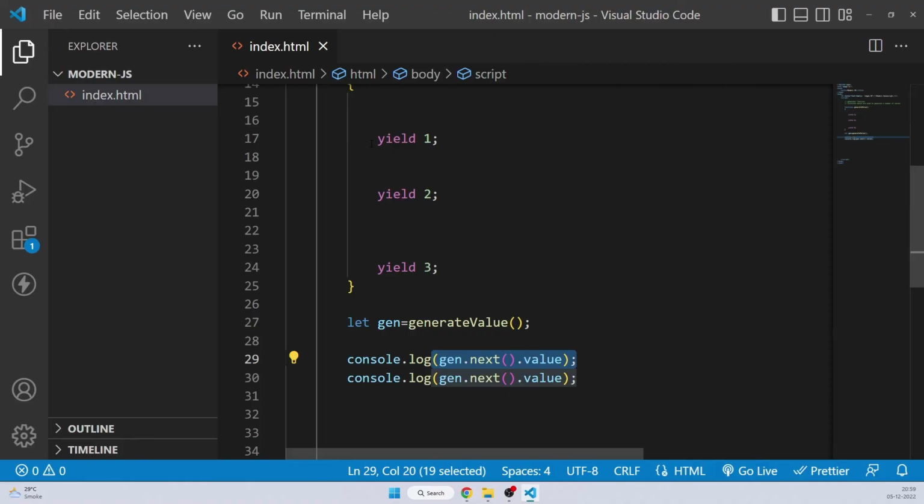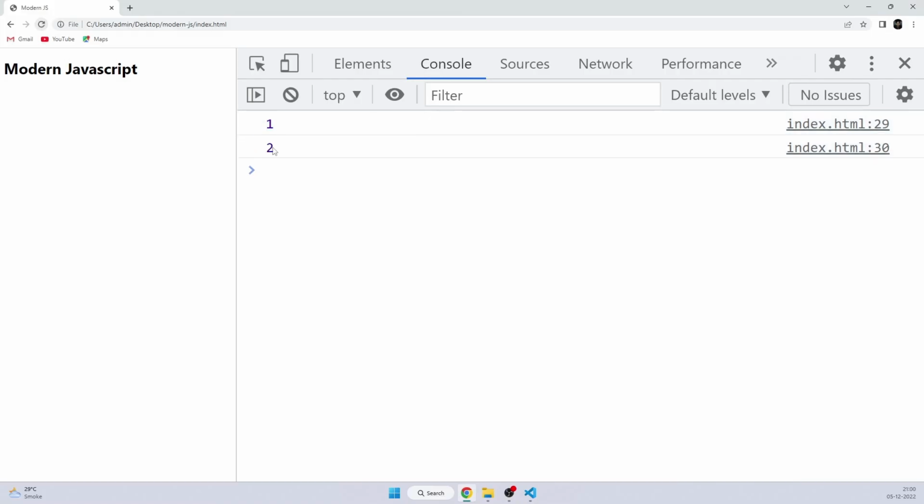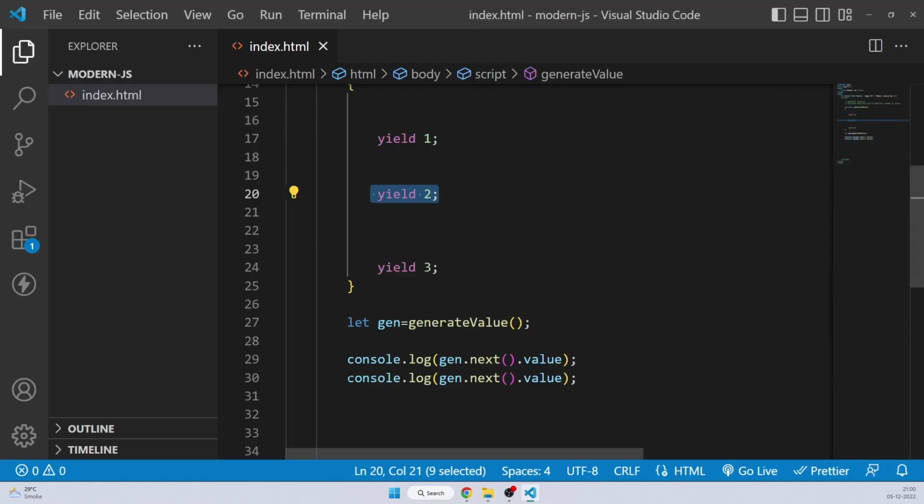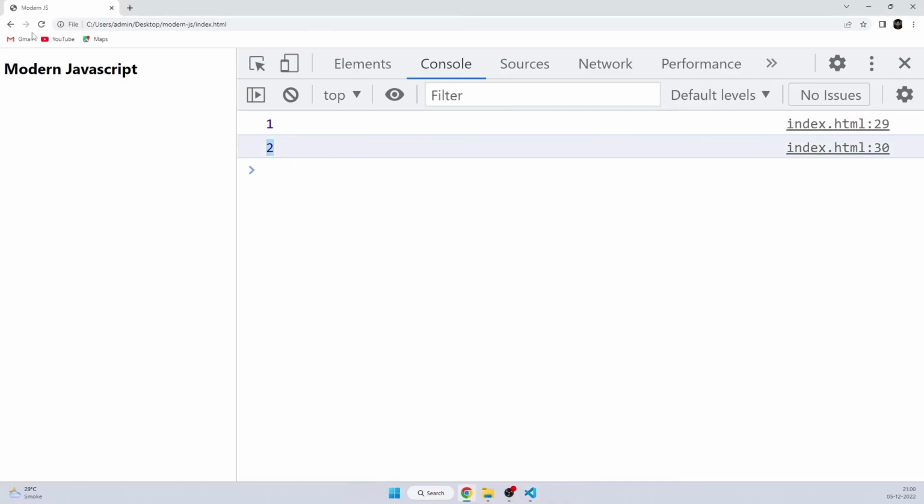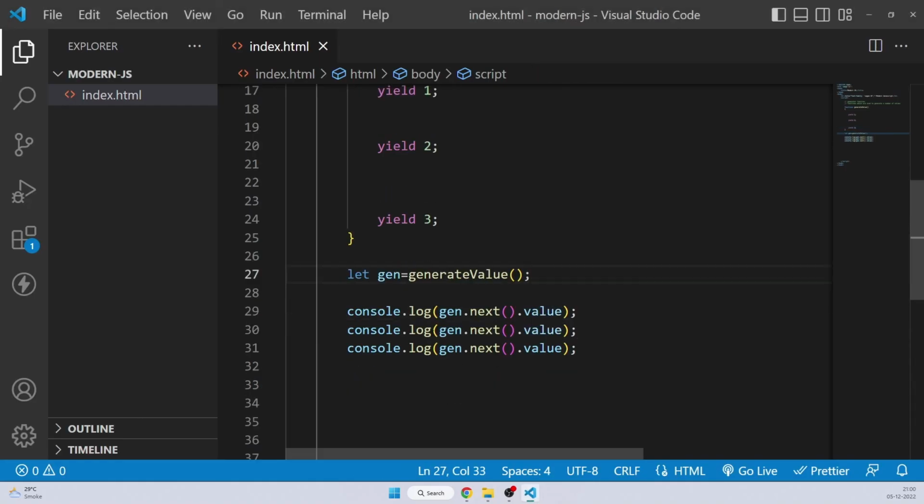So this line will give me the first yield output. This line will give me the second yield output. So now in this case, you will see I'm going to get 2. And now when I go back here again, and if I write it again, I should get 3 in this case. So let's just go, and here we go. You can see 3. So that's how it works, guys.